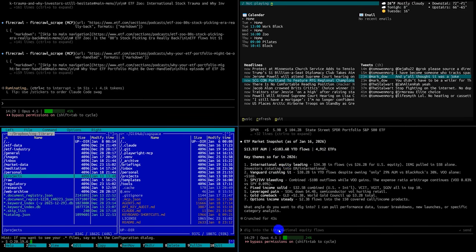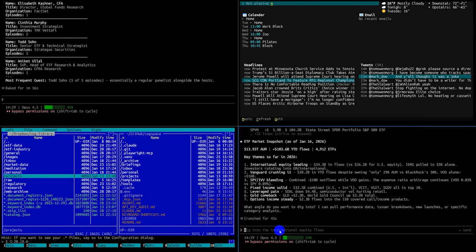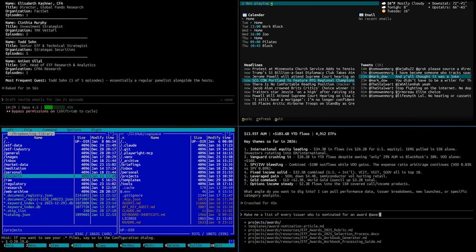Now, because it knows where to find all this in context, I can now have a whole conversation with the system about this ETF data. So I can just say, make me a list of every issuer who is nominated for an award. And then I'm going to go ahead and tell it where to find that by just typing award. It knows where every file in my system is. So here's the awards folder. That's probably all it needs. So I'll just hit tab.